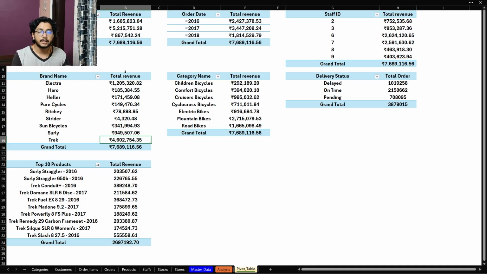So here we get the analysis that we should focus more on Trek, then Electra, Haro and Hiller. These are the top 5 products. The top 4 products we should focus on solely, because the other products are not giving us as much revenue as these top 4 products. So we should not lose any quantity or quality on these products.